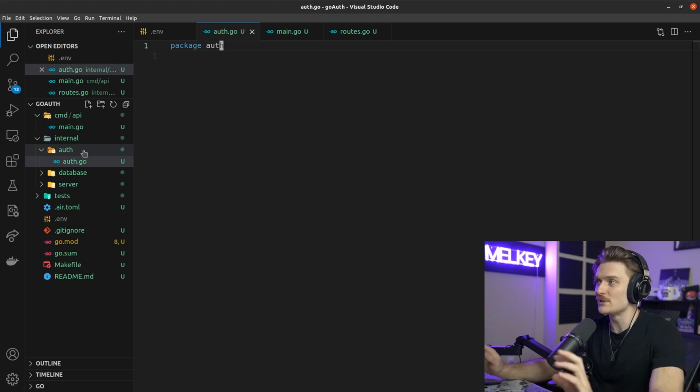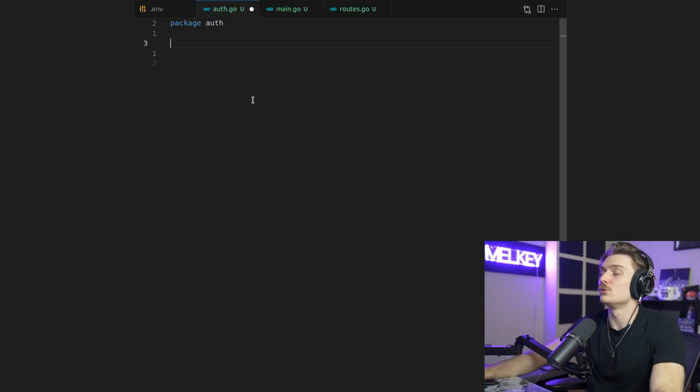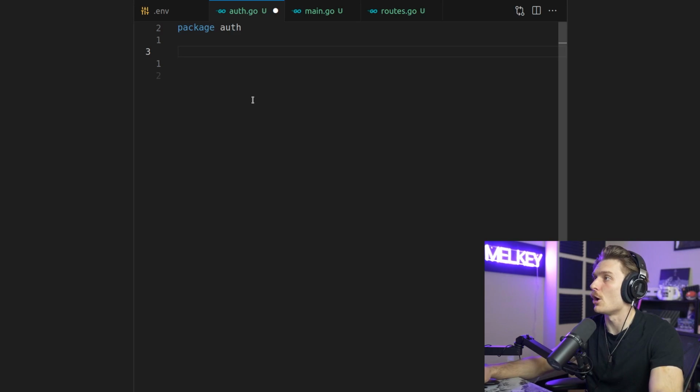And since it's a global variable, a global store, once we define it in our auth.go file, and we instantiate it in our main.go file over in cmd/API right here, we can basically use it throughout our application code.